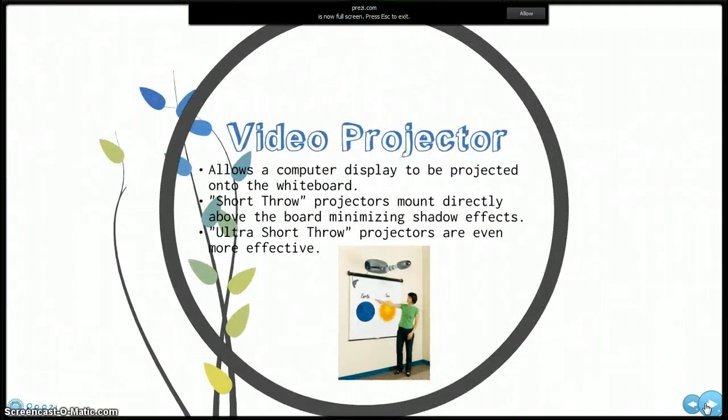A video projector is basically what makes the interactive whiteboard really different from a regular whiteboard, because you can project images onto it or your computer screen display onto it. And they have short throw projectors, which are mounted right above the whiteboard and project down onto it instead of having the projector in the back of the room.